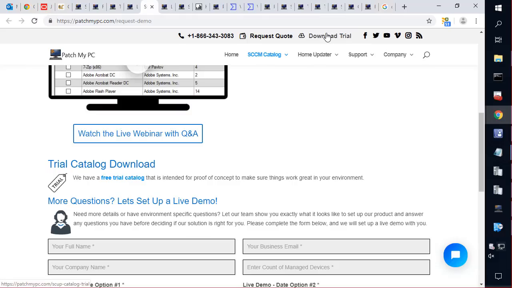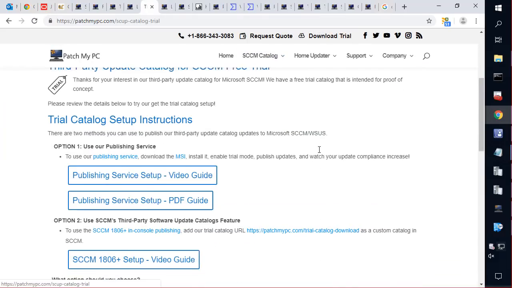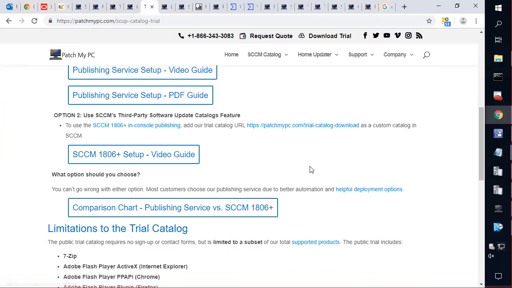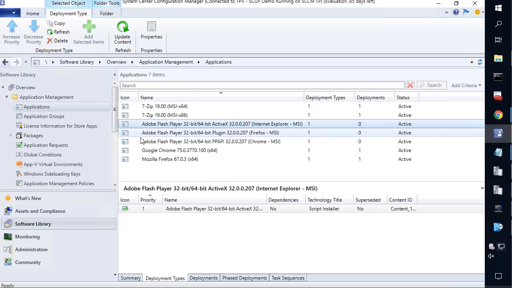And then of course the public trial, you could go download this and actually validate things are working like they said in the demo. It literally takes about 30 minutes to get both application or base installs as well as updates working. And that's how we wanted to design it, just a simple product that met a need for the SCCM community in general.